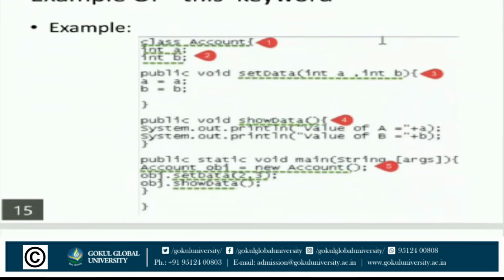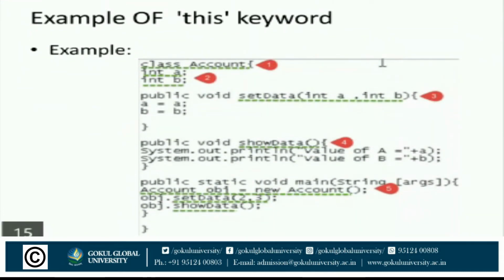Now, example of this keyword. You can see the given code is an example of this keyword. First of all, class Account. Account is the name of the class. Then we declare two variables, integer a and integer b. Then we set the data with access modifier public void setData, with two variables integer a and integer b. a equals a and b equals b. We give them values, a equals a and b equals b.